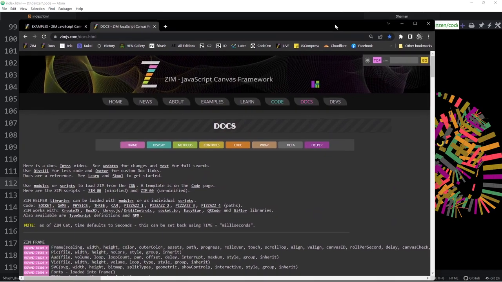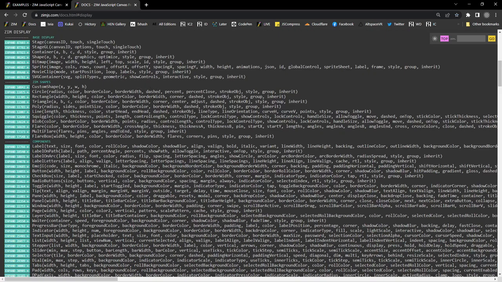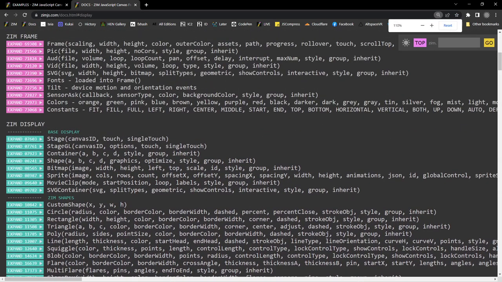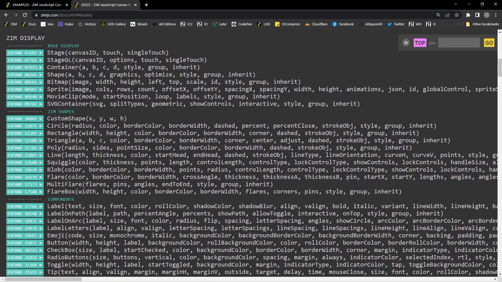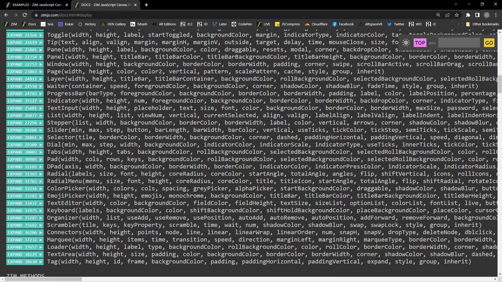Yeah, I was trying to explain that we have display objects. So here's a bunch of display objects right here. Those are the base display objects like bitmaps and shapes and containers and stuff. Then custom shapes made from that. So those are the Zim shapes that are made from that. Then a whole bunch of components. These are display objects, things that we can see.